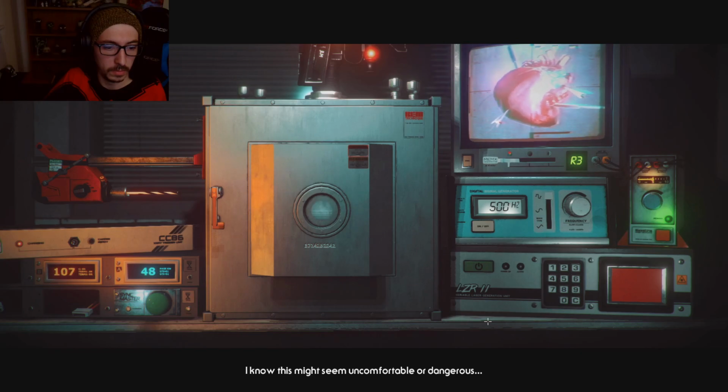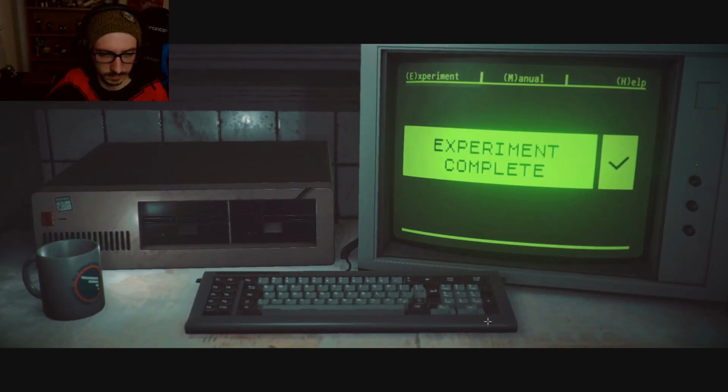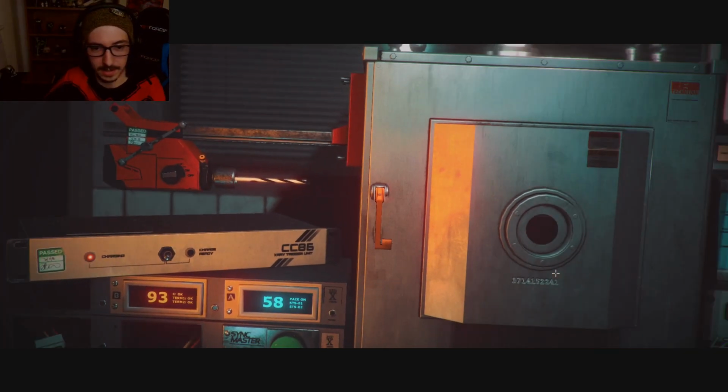I know this might seem uncomfortable or dangerous. You don't say. But you need to trust us and keep going. I'd rather not. Maintain the gain 5 and the square waveform. Bring the waveform frequency up to 1 kilohertz. Ho ho ho, okay.